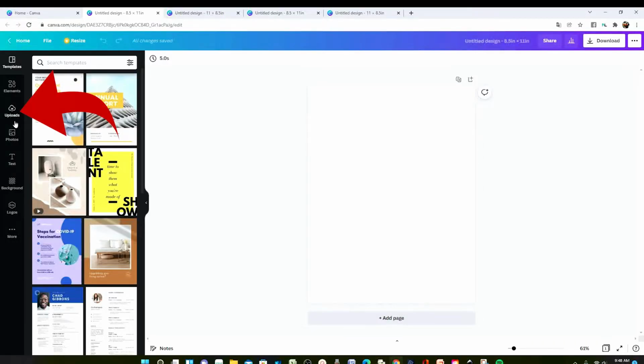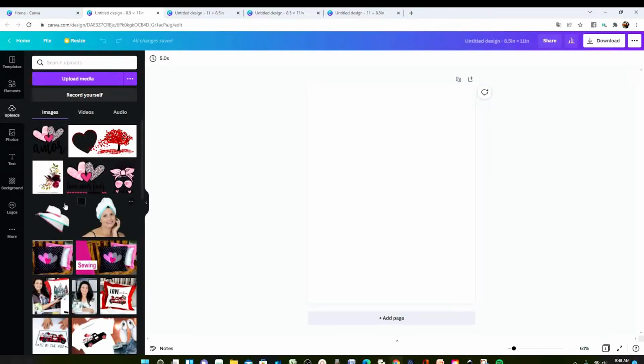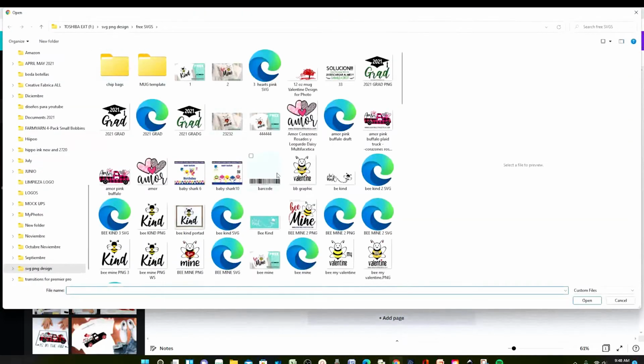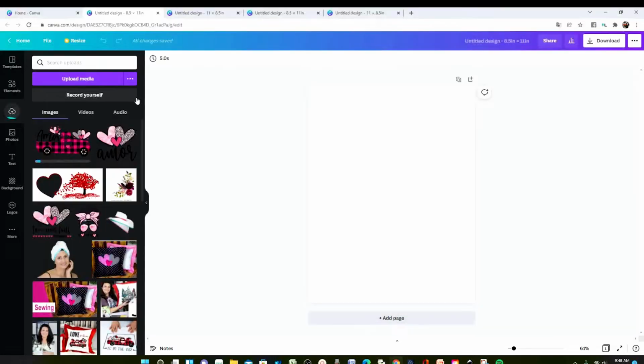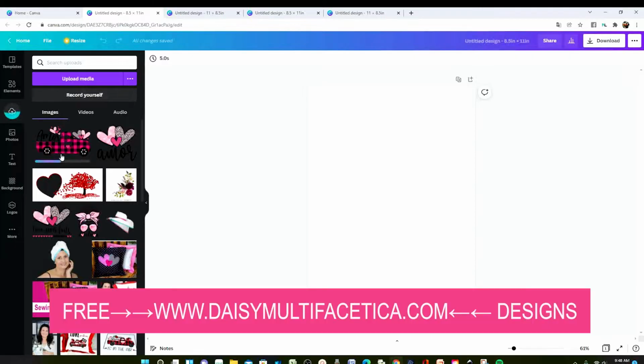Go to uploads. I already have the designs that I'm going to be working with, but I'm going to show you how to upload it to this gallery. Go to upload media, select the file you wish to print, and open it. The images that I am using are in PNG format. They have transparent background. I have created these images. And if you like them, I invite you to visit me on my website where you can download them for free.